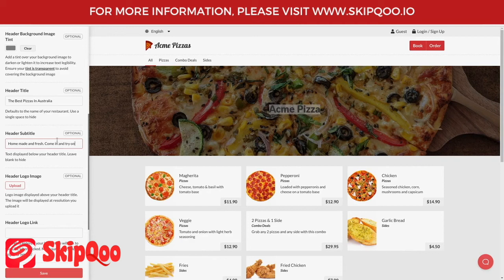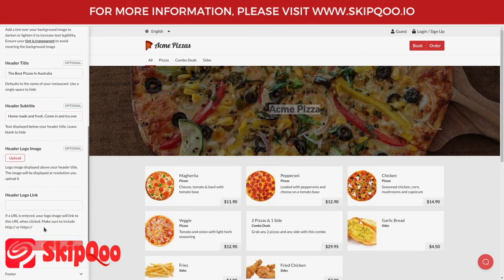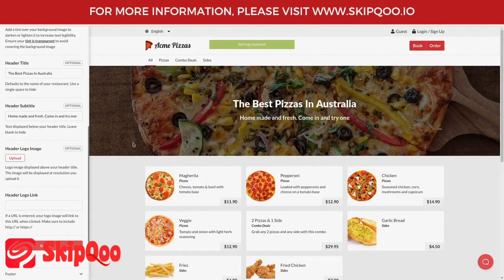And I'll press save. And take a look at that. The page already looks complete. It looks so much nicer and makes a huge difference.